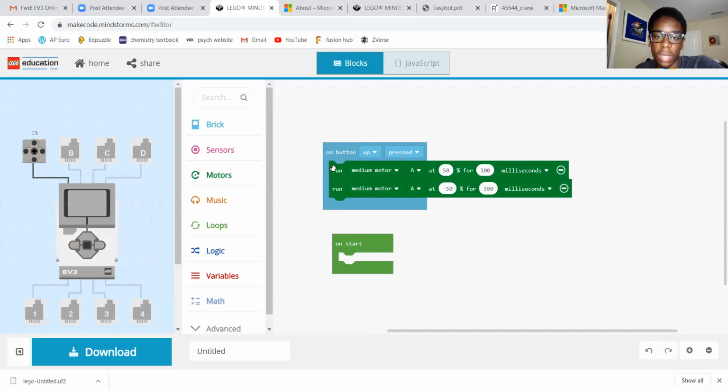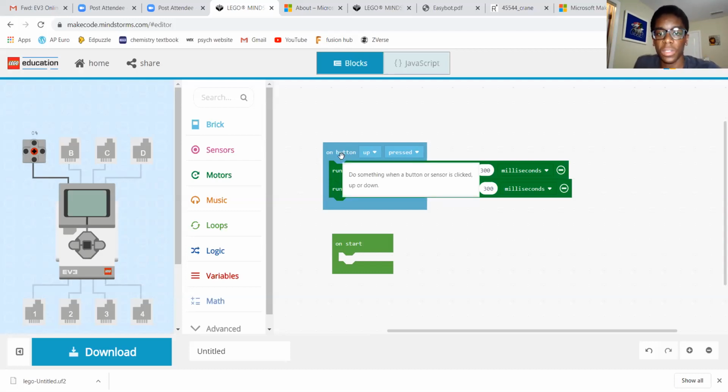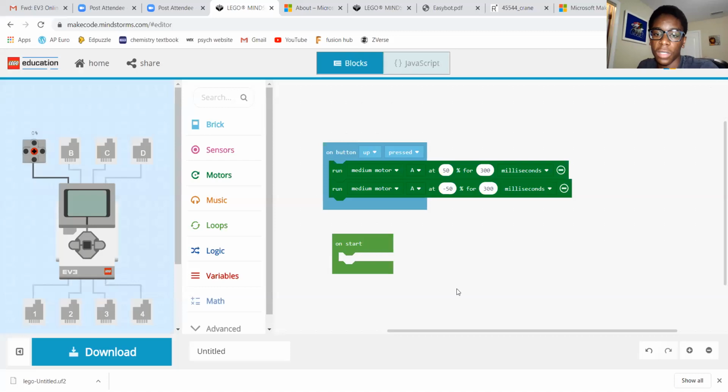So I just moved my code that was in here. I put it into my little loop here. And so this is still kind of a loop. So it's going every time, and it's checking to see whether this button, the up button, is pressed. And so if it's not pressed, it's not going to do anything. But if it is pressed, it's going to do what's inside here.